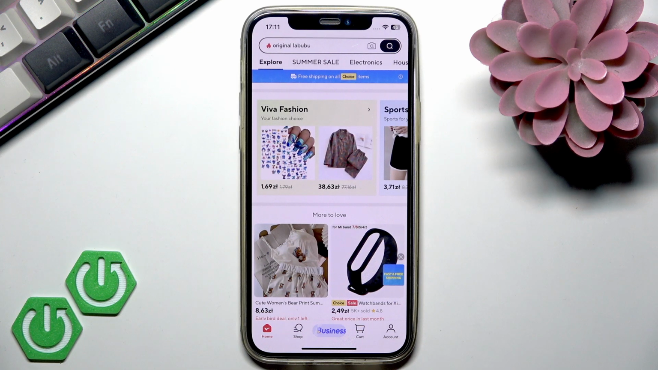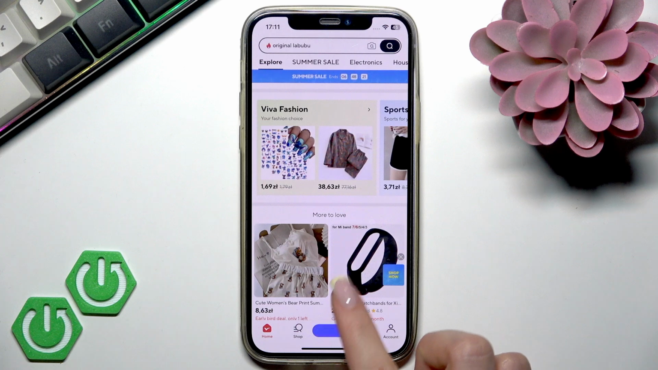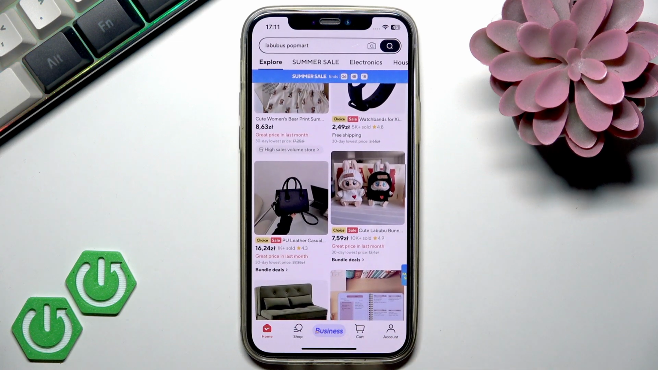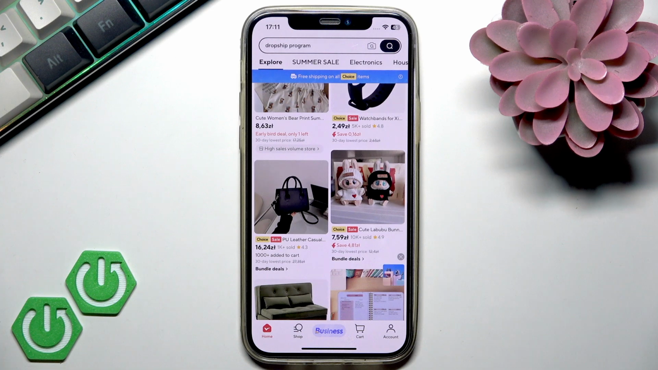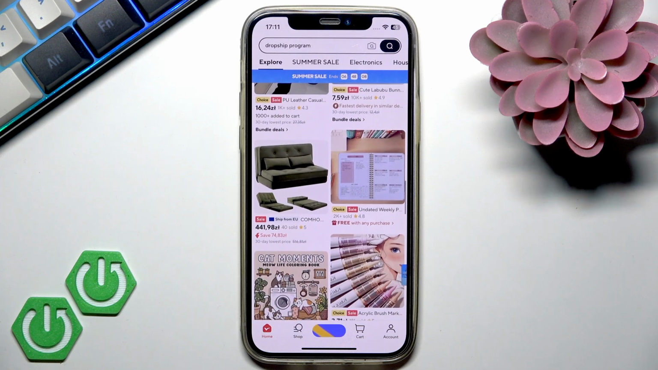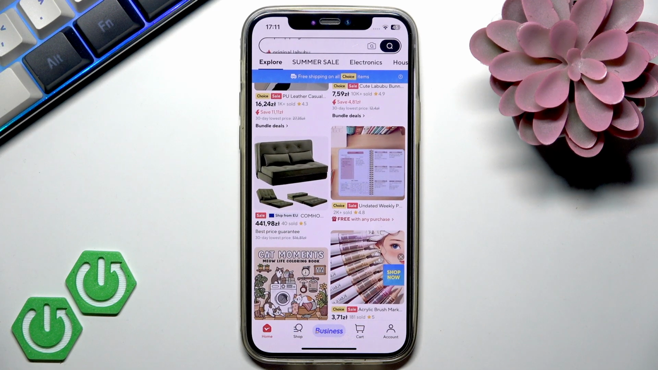And when a customer places an order, go back to AliExpress and place the order using your customer's name and shipping address. And the AliExpress will ship the item directly to your customer, and you don't need to do anything about it.